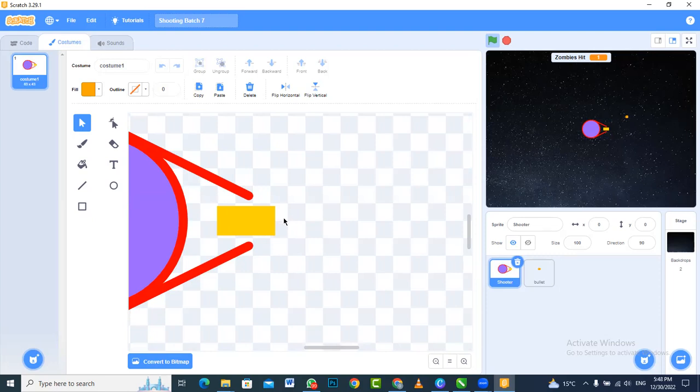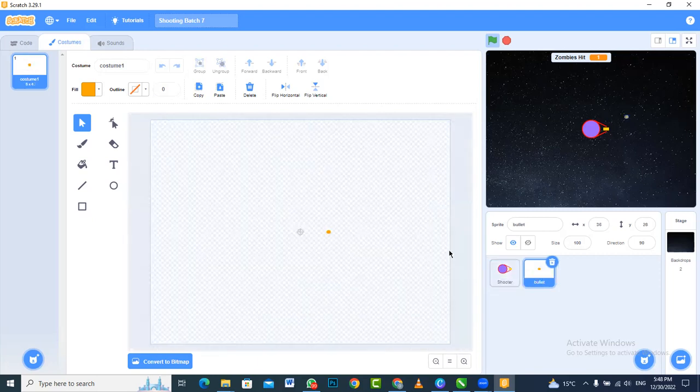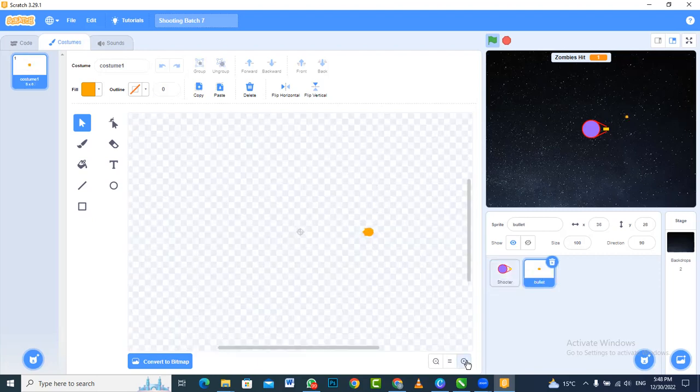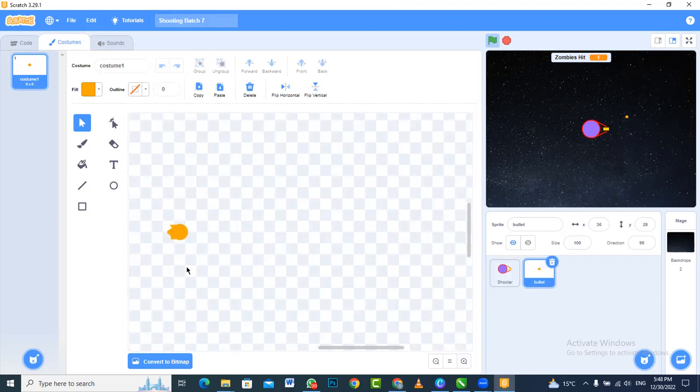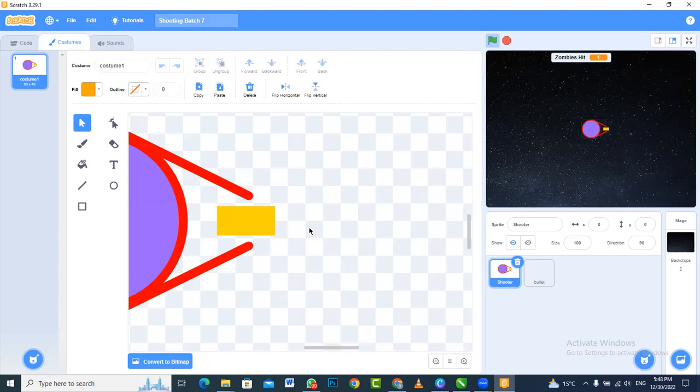Once I had made it here, I simply cut it by pressing Control X on my keyboard after selecting the object first. Let me show that to you once again so that it's clear. So we made a bullet here like that, right? We had made a bullet on this page. Okay. Now what I want is to use this as a separate character.